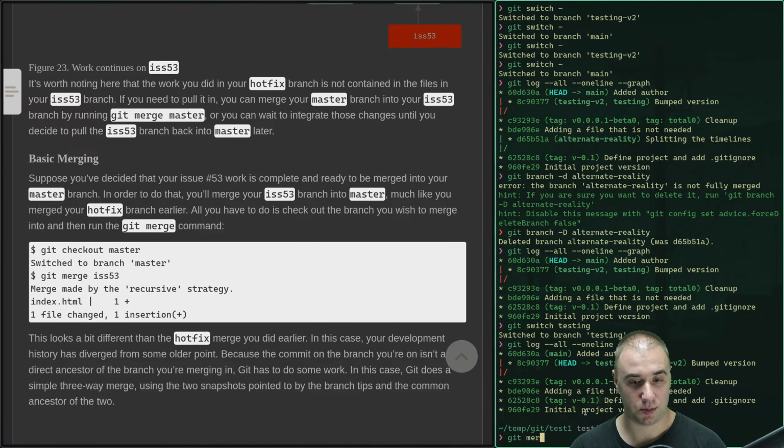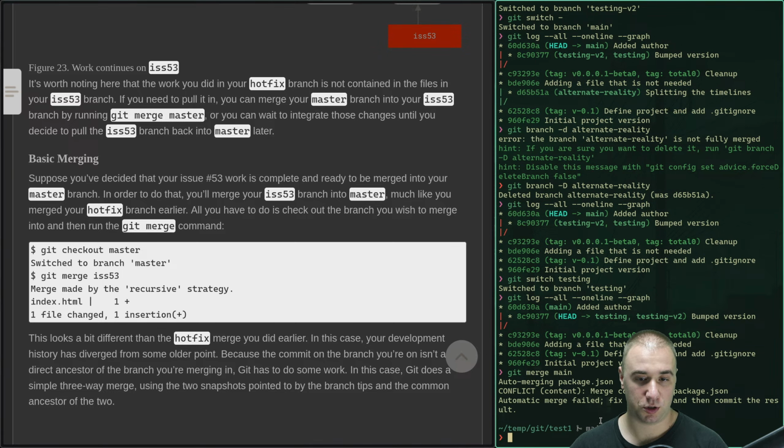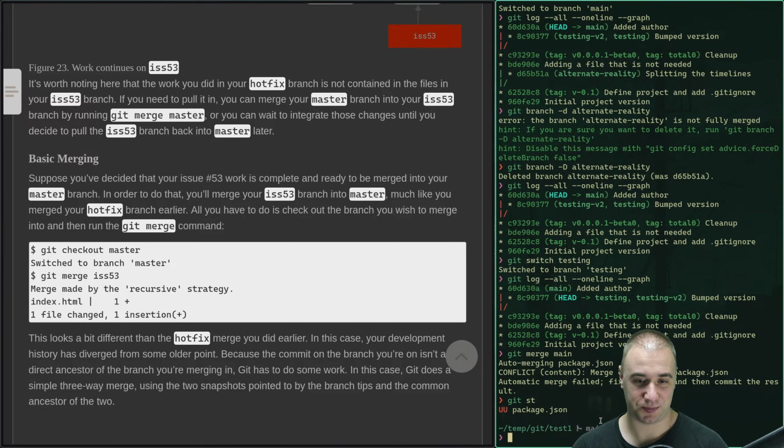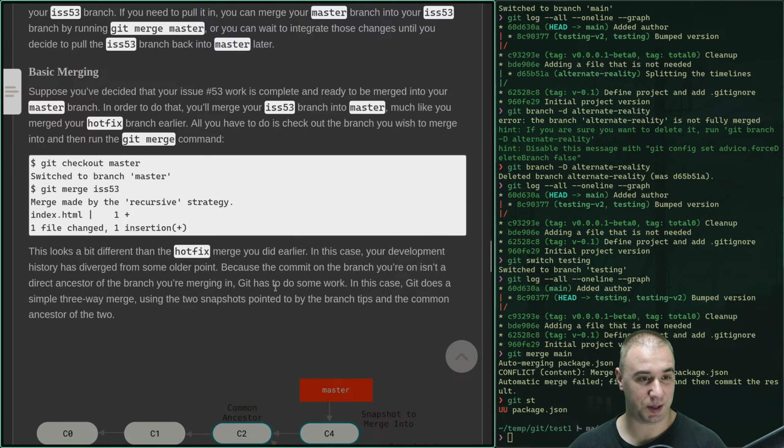git merge, and I'll say main. Because I'm on the branch testing, that means I want to merge main into testing. Auto-merging package.json, CONFLICT (content): Merge conflict in package.json. Automatic merge failed; fix conflicts and then commit the result. So when we look at our status, whoa, we have a new letter, U. I guess U means conflicts. Look at that. So I guess we'll learn about it right down here.